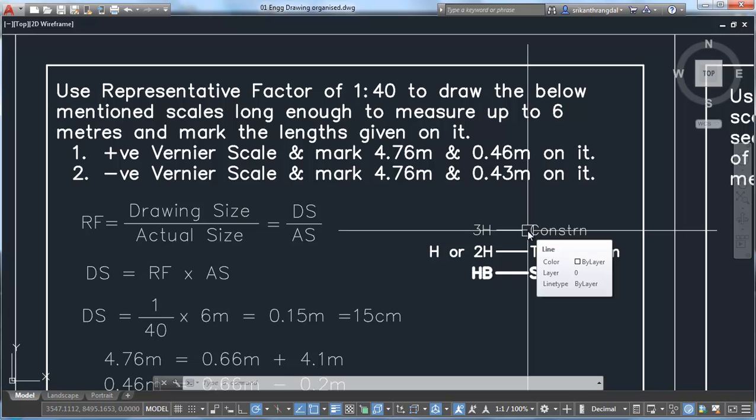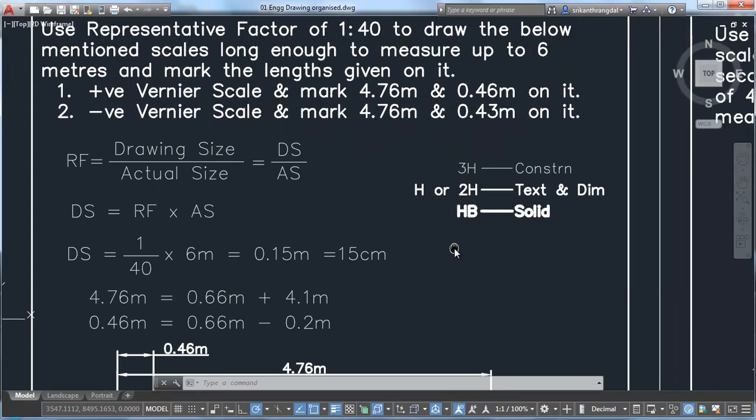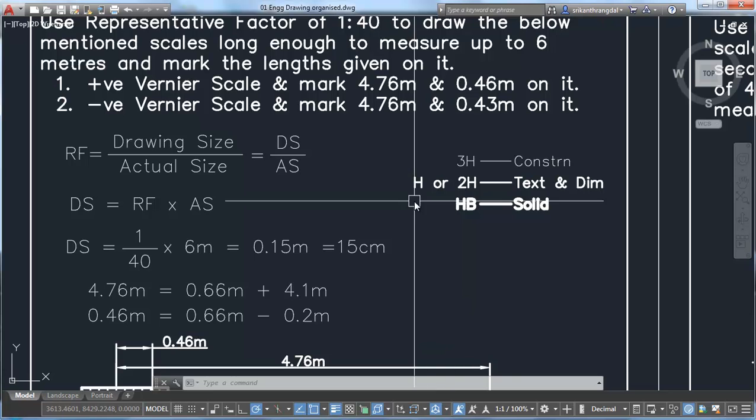And there are 2 types of Vernier scales mentioned here. One is the positive scale, the other negative scale. So in this video, we're just going to cover the positive Vernier scale. Negative Vernier scale we'll probably do some other day, or I'll just make a video on that and make it available to you so that you can watch and learn from it at your leisure.